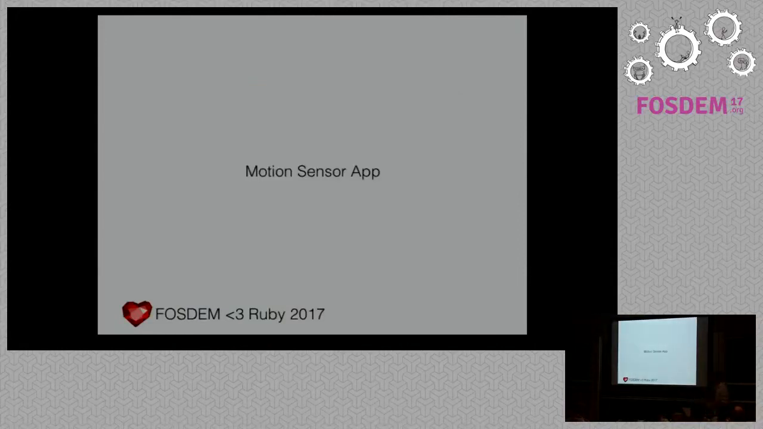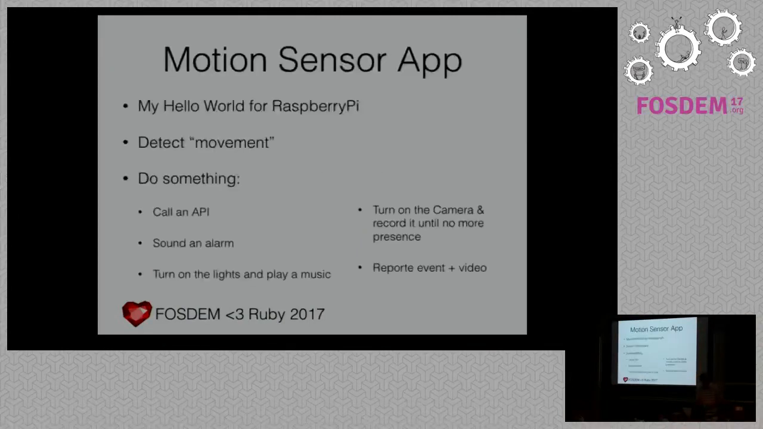So now, moving forward, let's go to our motion sensor app. That's what I wanted to do in the first place. That is my hello world for Raspberry Pi. That's the one that I decided to do. Basically, what I want from this motion sensor app is pretty simple. Detect a movement, and as soon as you detect a movement, you do something, which, if you go into the Ruby on Rails, Ruby world, is calling an API.